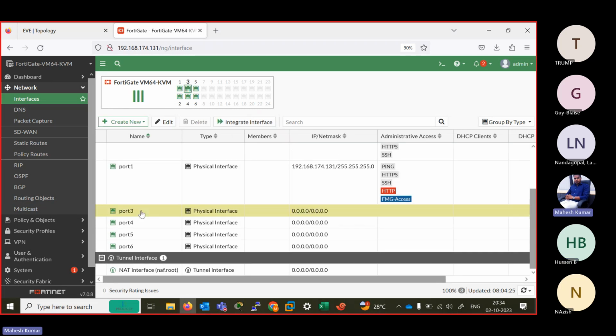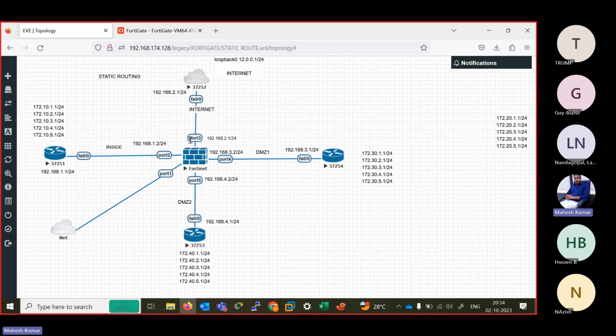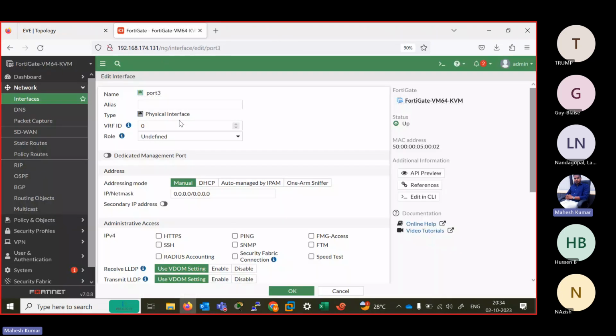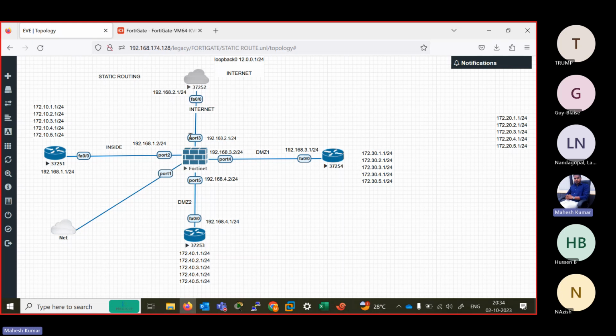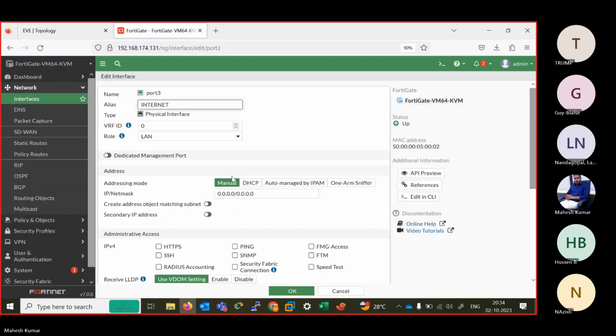Yes. Now after that, port number three. Port number three is this one, 192.168.2.1. We will keep it as internet. So the IP is 192.168.2.1, slash 24. Now allow ping; other services are not required.